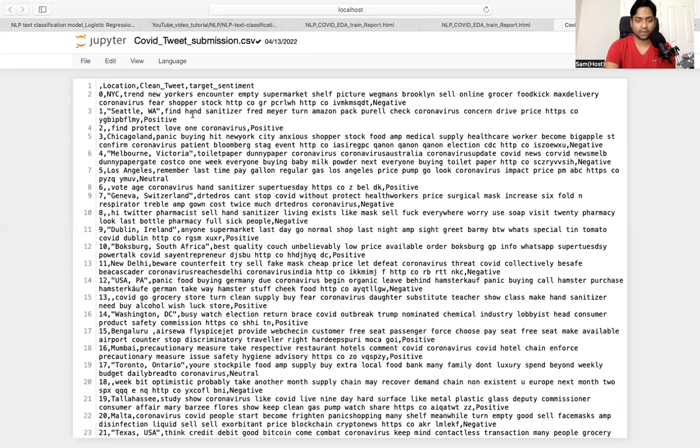Yeah, here you can see this particular tweet, "find hand sanitizer, as in fact, it's going to festivals too." This tweet doesn't make much sense, but it's still considered positive. "Find, protect, love, one coronavirus." Obviously a positive tweet, because it's showing the sentiment that we have to be compassionate to each other. We have to protect our loved ones during the pandemic time.